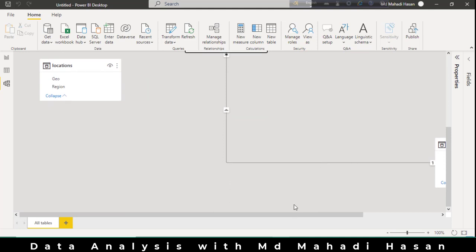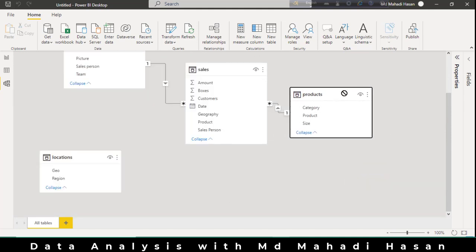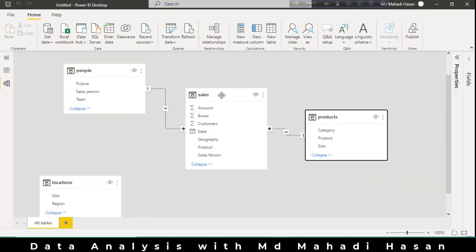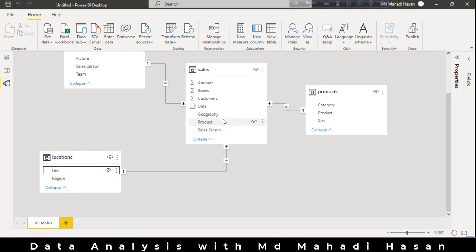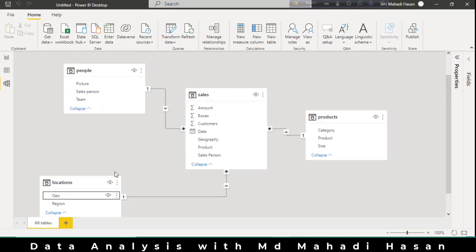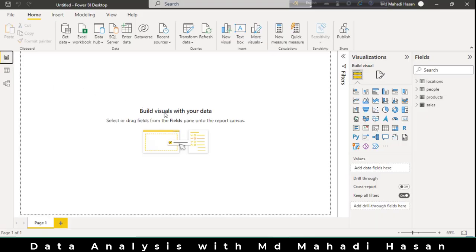Okay, now we will look at data modeling. Those are the 4 tables we have, but 3 of them are connected, 1 of them is not connected. Geo under location is the same as geography under sales, so let's connect them manually. Drag the geo over geography. Now all of the tables are connected. Let's jump to the dashboard. We will create the dashboard now.